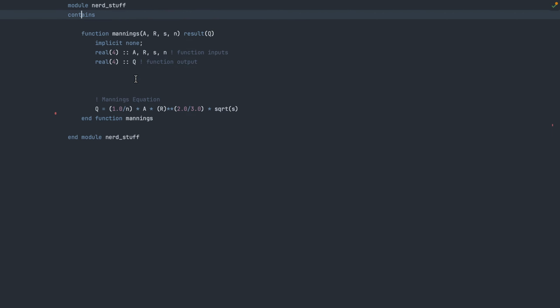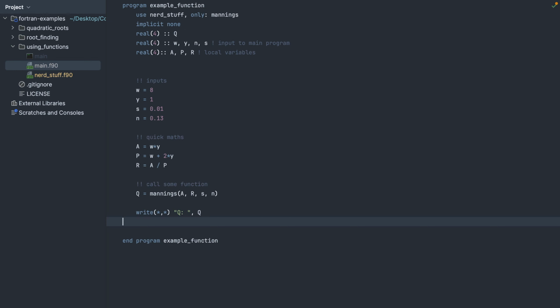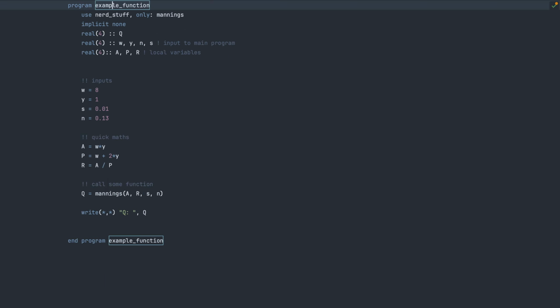But anyway, so we have this module. Let's look into the file tree here. We've just got a flat structure. This might be in a library directory, whatever. It doesn't really matter. It's just an external file. Let's go into our main program here. The program is called example function.